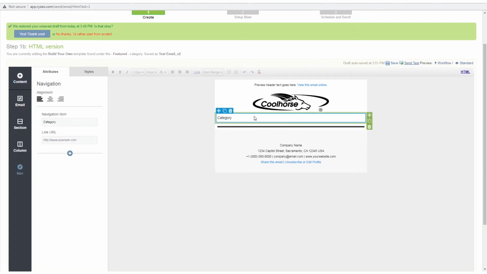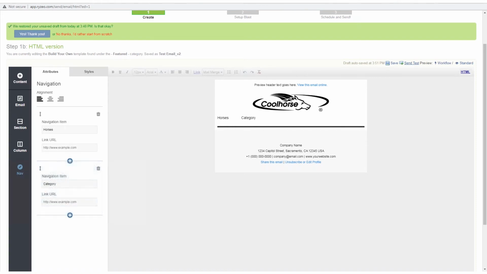So I click in here. Over here on this navigation, I got category. Well, let's say I want to call that horses. And then you put in the link for where you want that to go, to the horses link page in your website. Then I'm going to add one. I'm going to call this one saddles. And you can see it added saddles over here. And then the third one, I'm going to call this trailers. Okay, so now I've got 3.